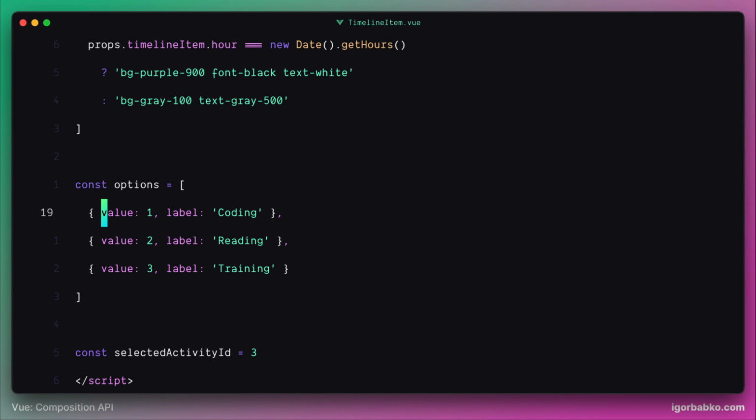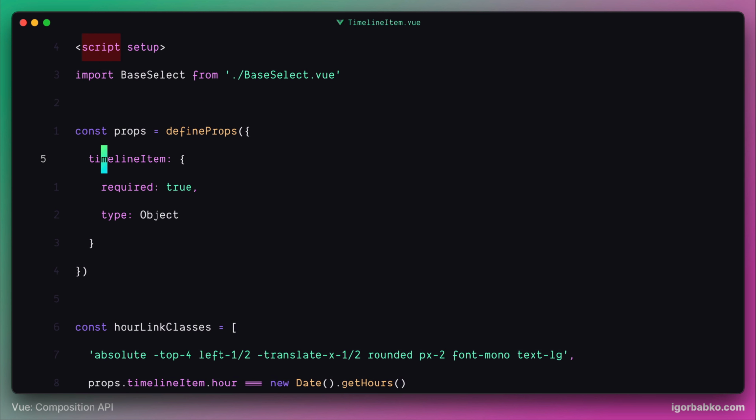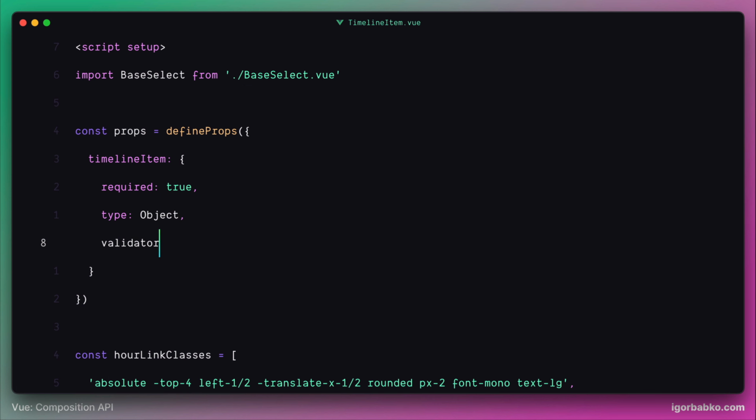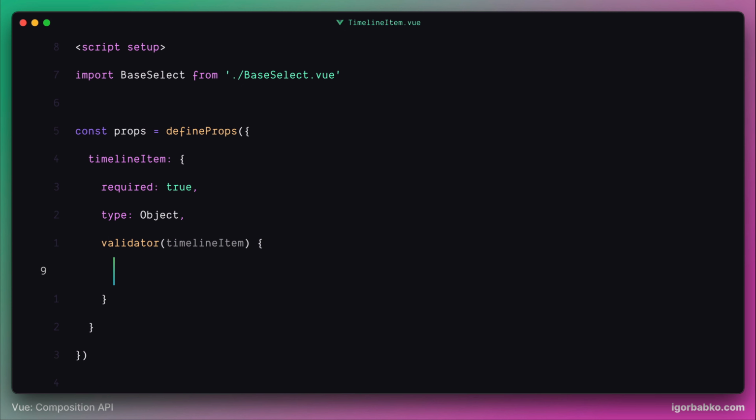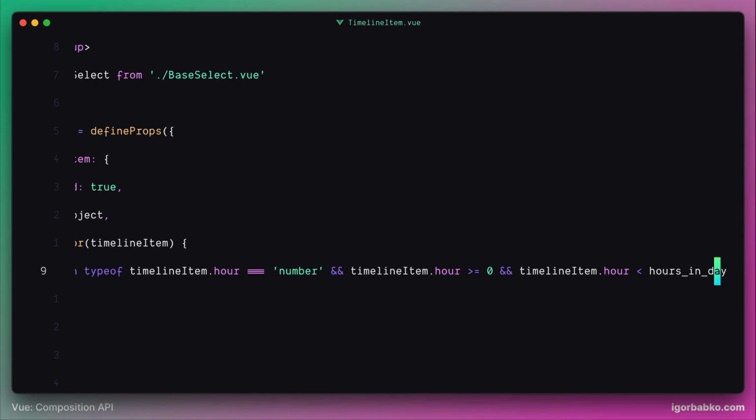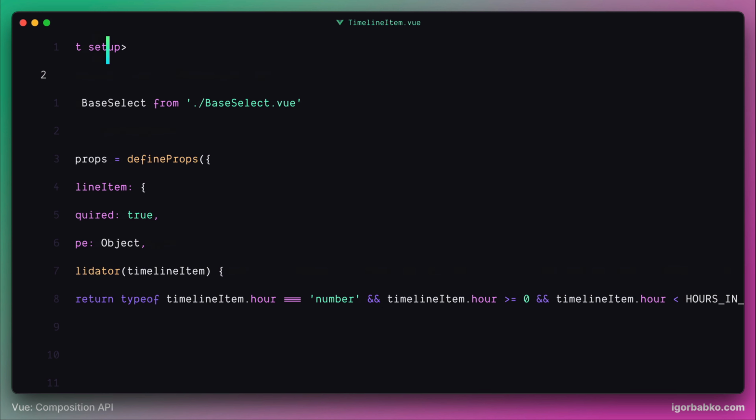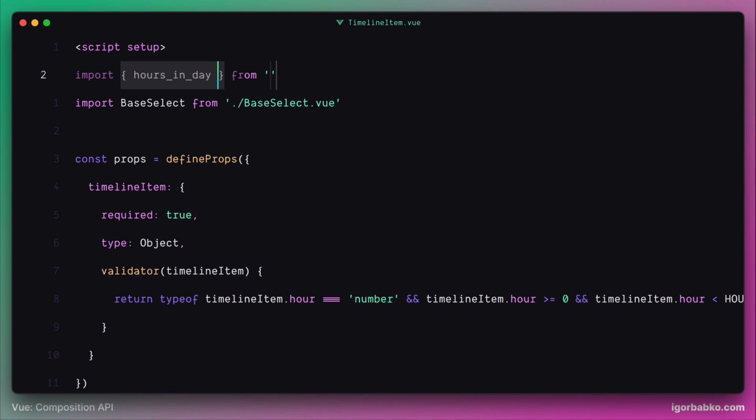In the same way, we're gonna add a validator property into the timeline item configuration object. And here we're gonna write validation logic that the timeline item object has the correct shape. In order for this object to be valid, it should have a property hour, which should be a number, and this hour property should have a value which is included in a certain range. Since this should be a valid hour, it should be greater or equal to 0. And at the same time, it should be less than 24 hours. And we already have a constant which stores this value. It's called hours in day. So all we have to do in here is to import this hours in day constant from the constants file.